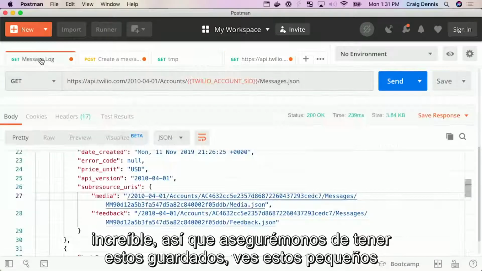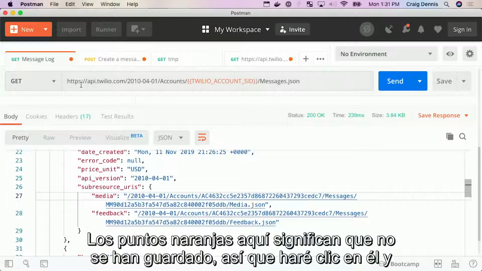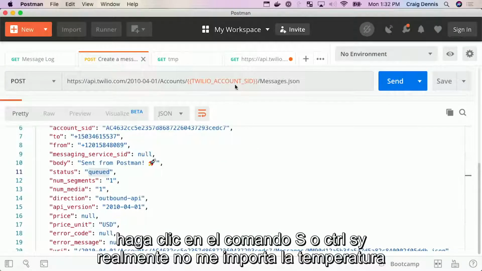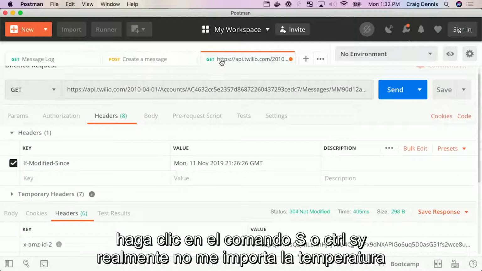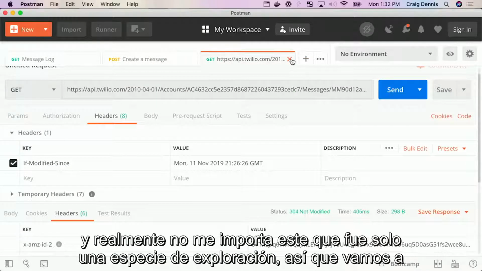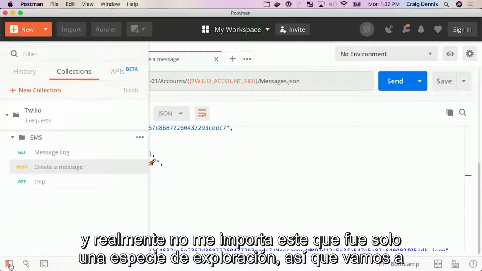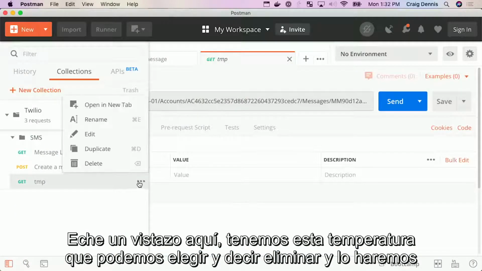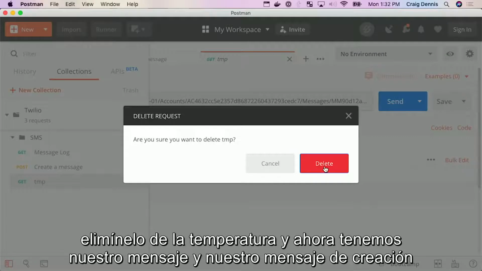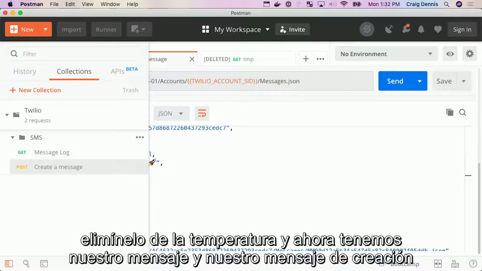Awesome. So let's make sure that we've got these saved. You see these little orange dots here mean that they haven't been saved. So I'm going to click on it and press Command S or Control S. And I don't really care about the temp, and I don't really care about this one. That was just kind of exploring. So let's take a look here. We have this temp. We can choose delete, and we'll delete it. And now we just have our message and our create message.